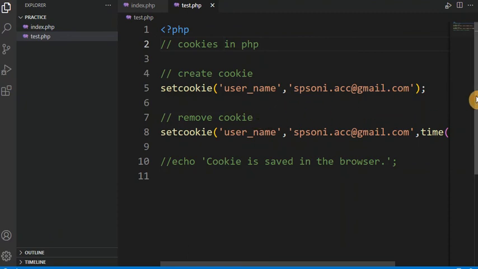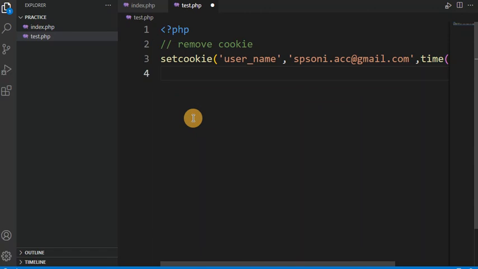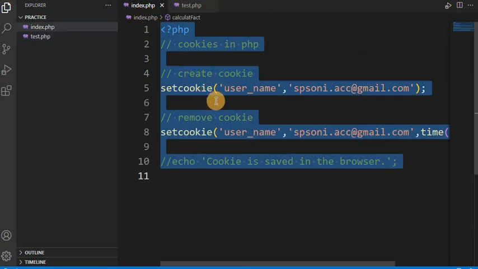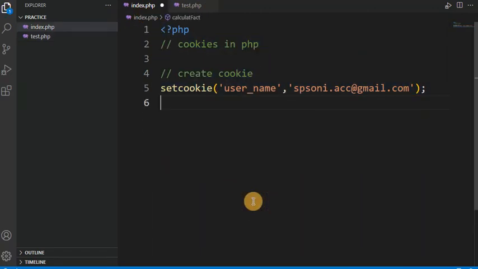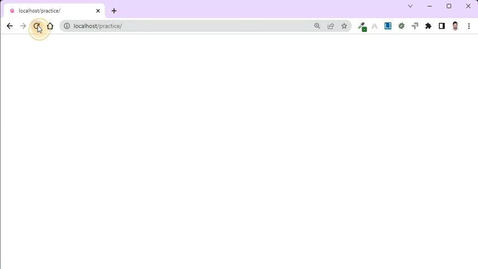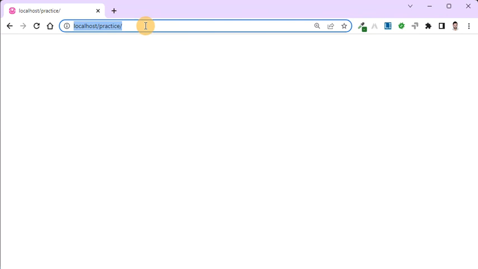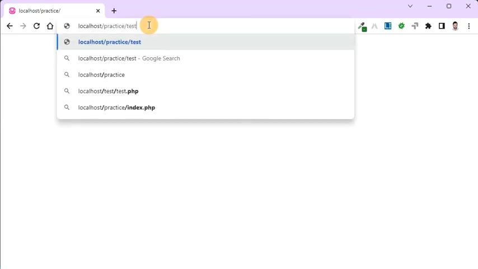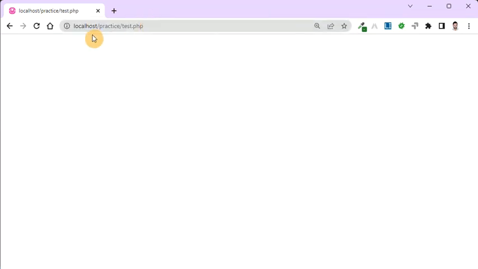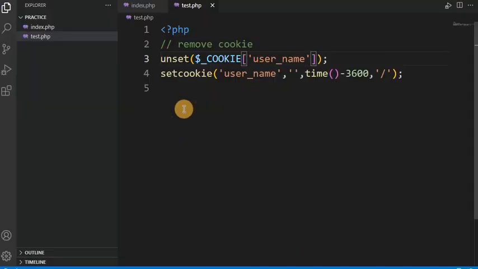So let me use this line only. The first page is creating the cookie, and the second page, test, is just removing the cookie. Let me show you practically. You can see here we have 6 cookies in use. Now I'm going to use the second page, test.php, and yes, guys, we can see how this cookie gets removed.